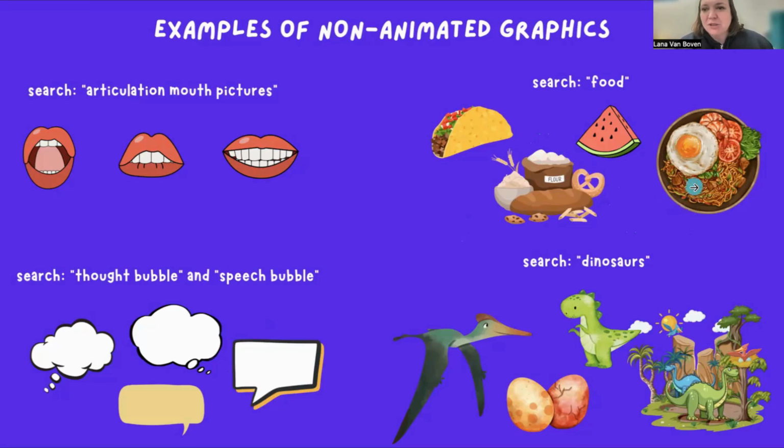So if you just search for food, you get this wide variety of visuals that come up. A lot of them look like illustrations from children's books. Like we look down here at dinosaurs, so it's a lot of fun. Just makes everything look a little bit more professional.